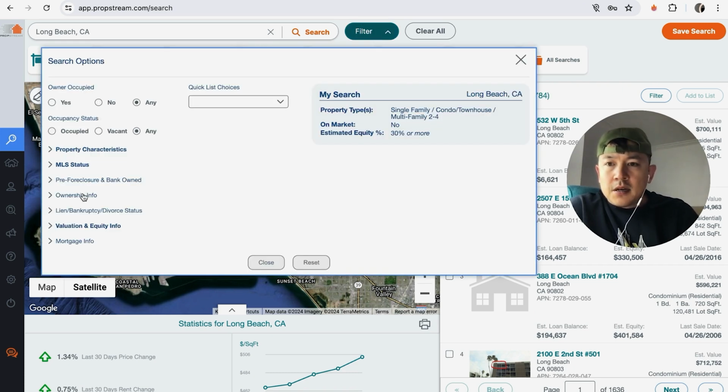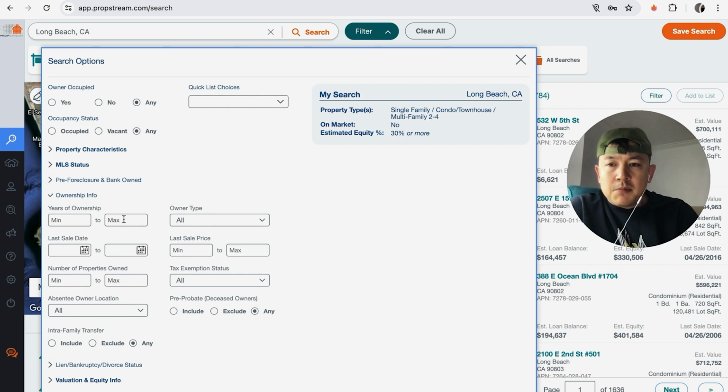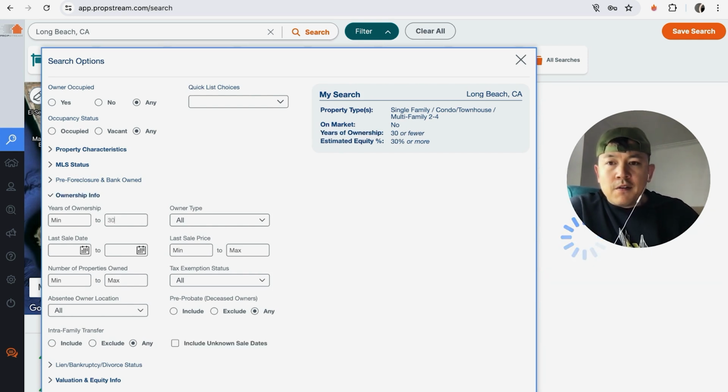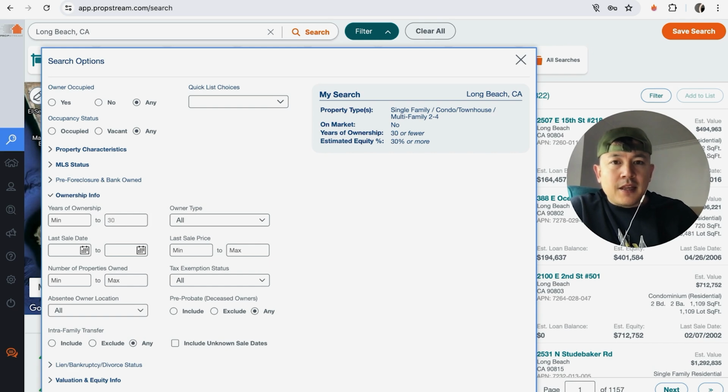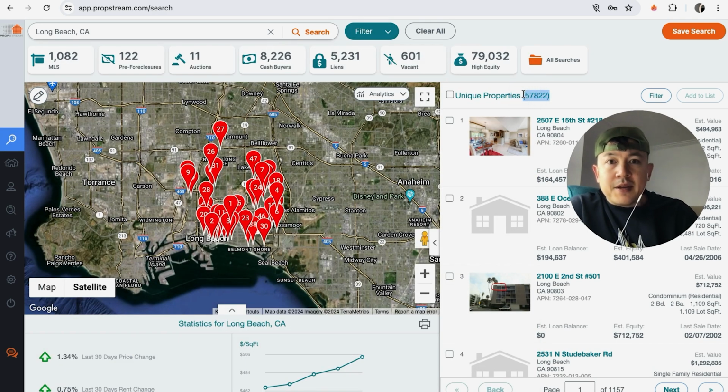Another thing I'll do is click on ownership info, and I'll put maximum 30 years, just because it seems like if the family has owned the property for 50, 60 years, it's not really likely that they're going to sell. So I'll put maximum at 30, and you can see that cut out another 23,000 properties.